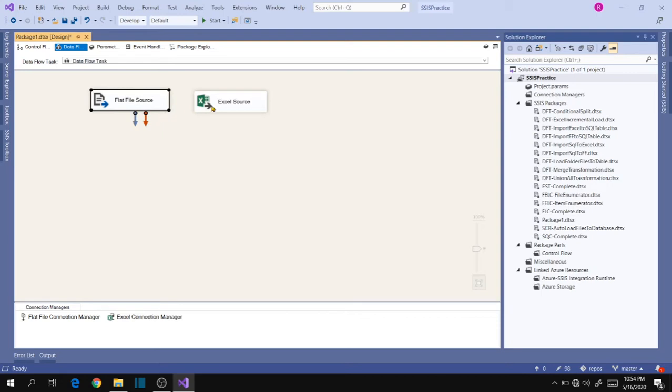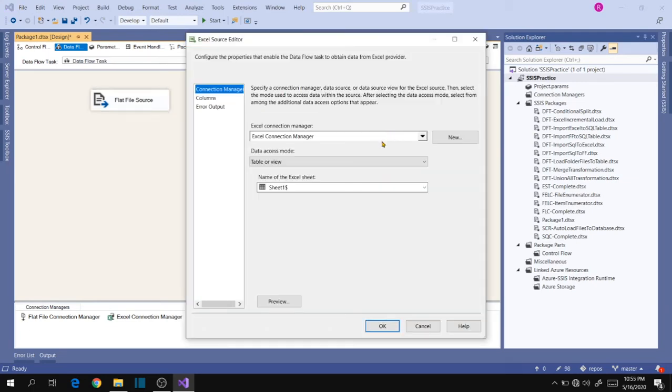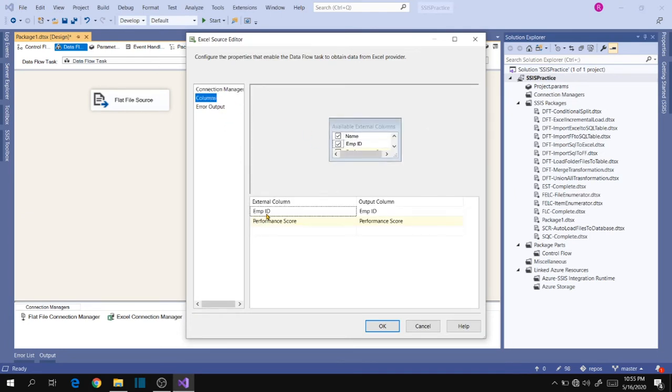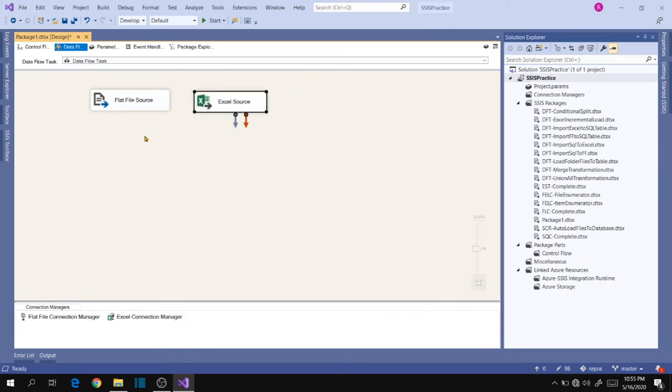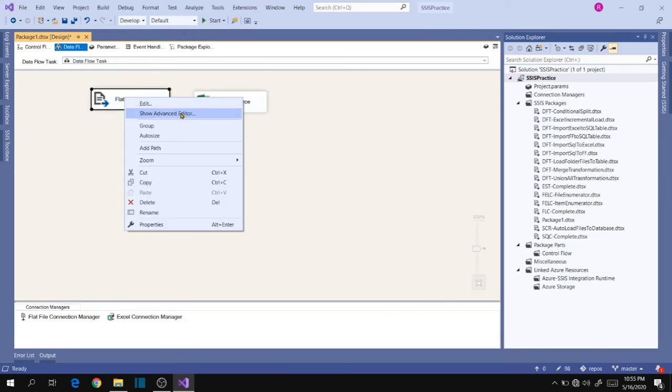So let's check the source columns in both the sources and try to align them correctly. So open Excel source and go to columns and check employee ID data type here. It is showing float data type and employee performance score showing float data type, right? So click OK. Now make sure flat file source also has that data type.